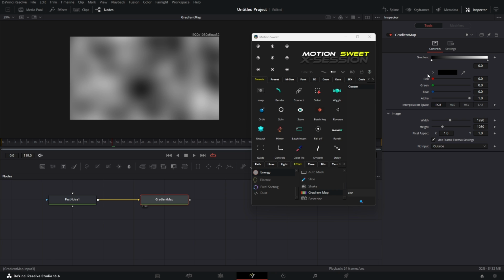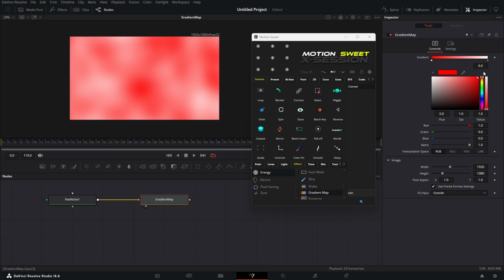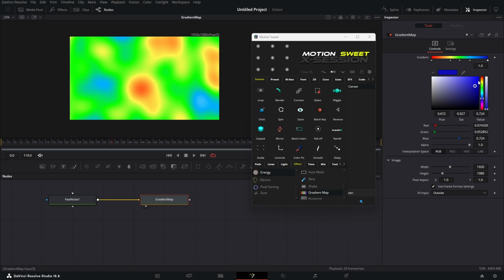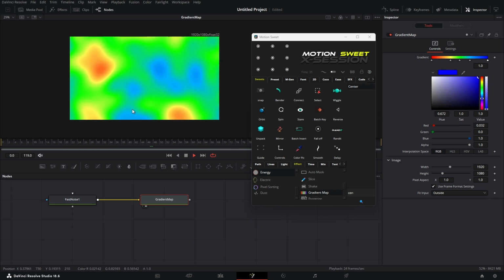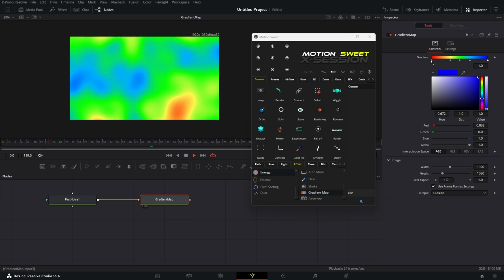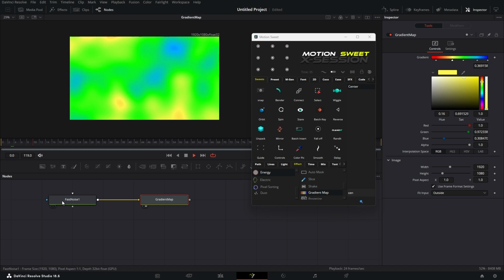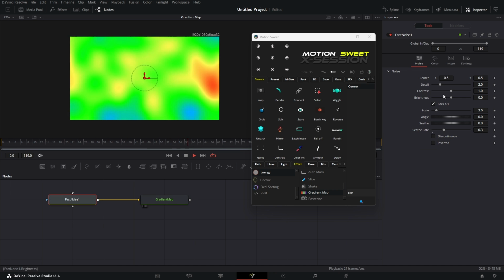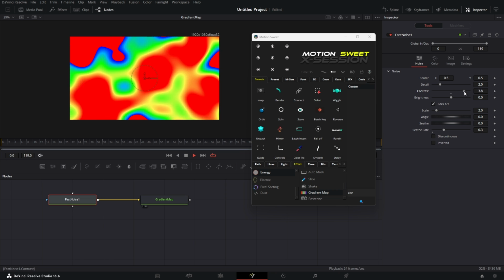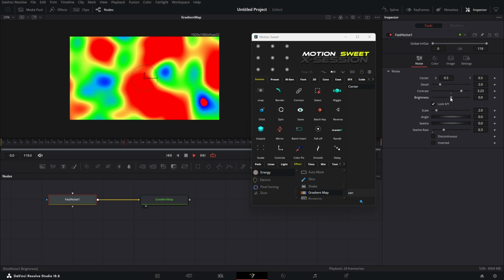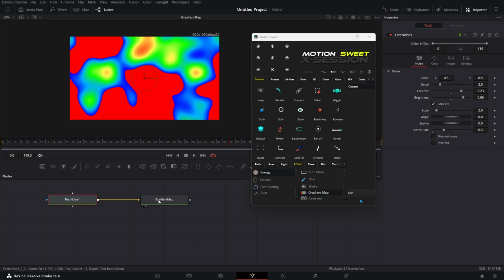So let's create a thermal camera look. Now if I play it, as you can see, it's created a really cool effect. You can also adjust this anytime you want. You can also adjust the fast noise so you get this kind of effect. So this has lots of use cases, so you can use it anywhere you want.